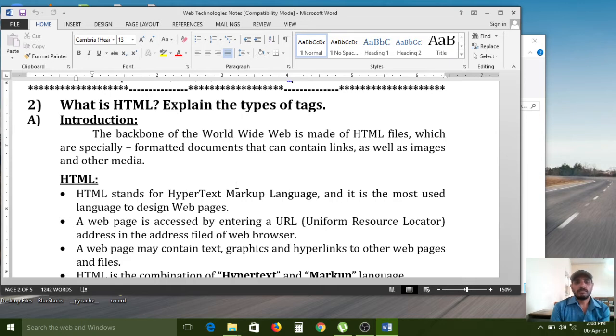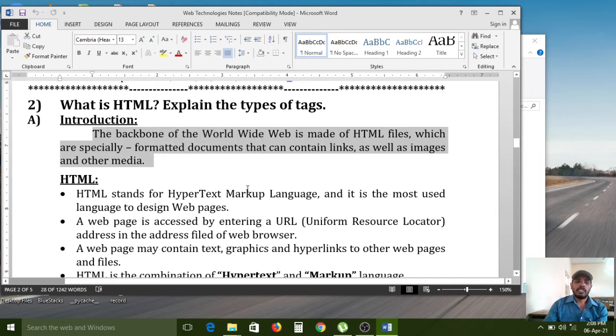If you type any keyword in the Google search bar, what will the Google search engine do? Immediately that keyword will be sent to different servers. If a server contains the information related to the keyword you typed, it will collect that information from those servers and present it on our screen. Then only we can see that information. Am I correct or not? So that is the HTML introduction.